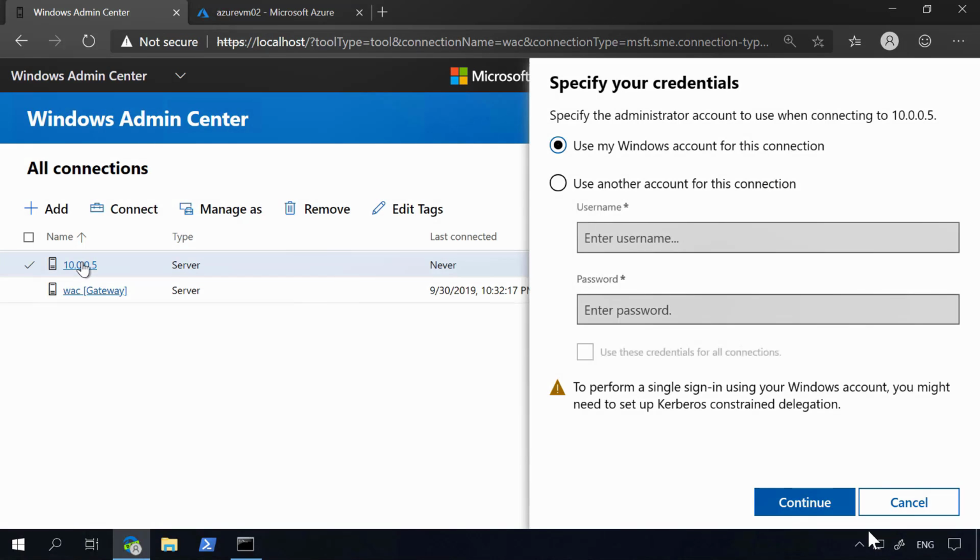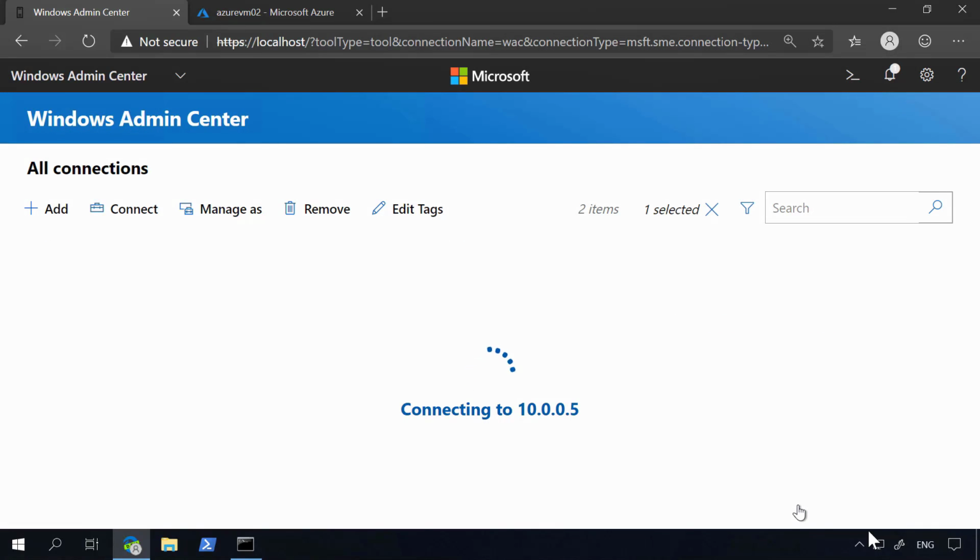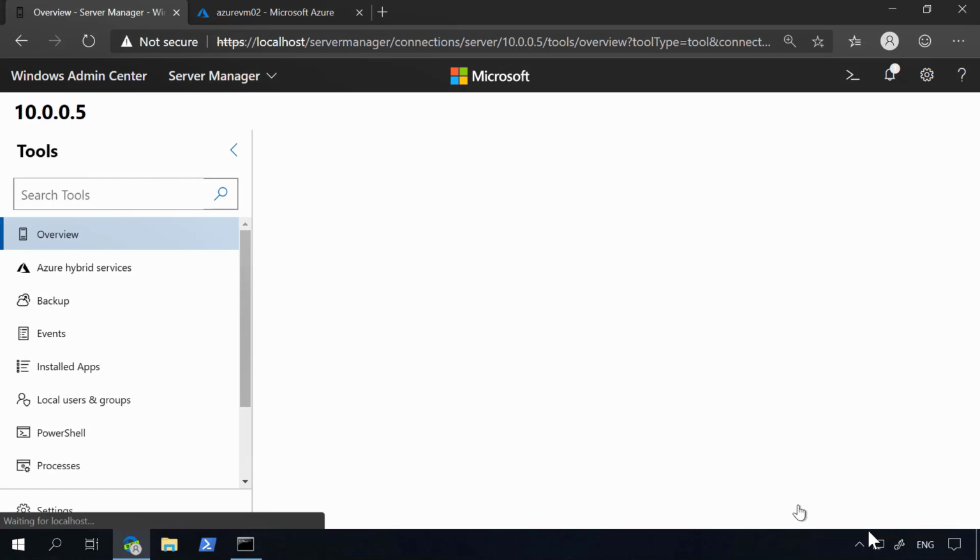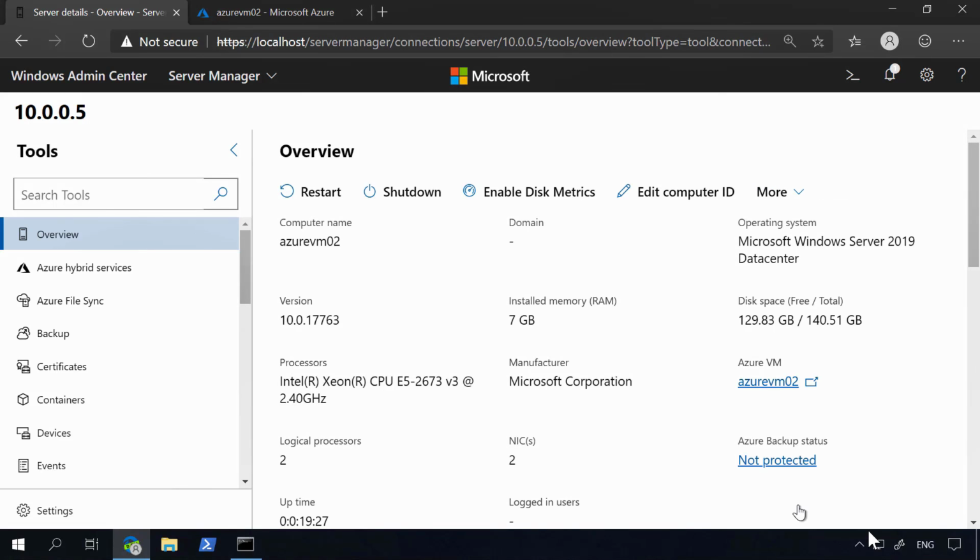And now I can click on that. I can then enter the username and password for that virtual machine. And I click on continue. And then I'm basically connected to that system. So I can then start managing my Azure VM from Windows Admin Center, which is installed locally in that case.